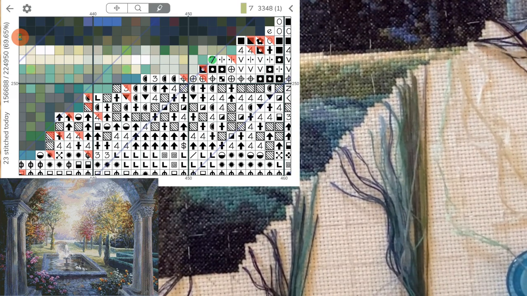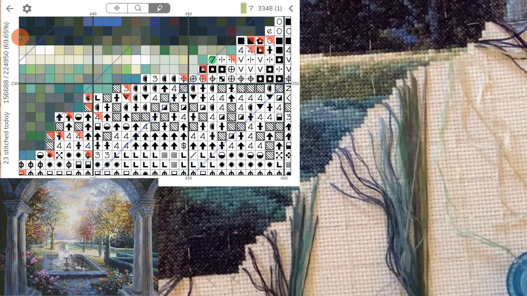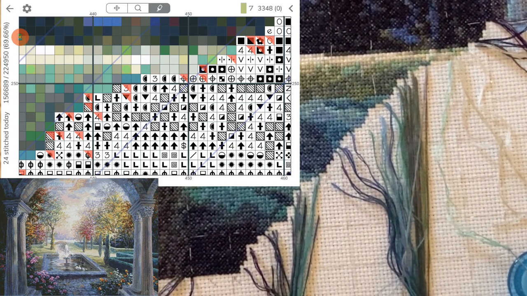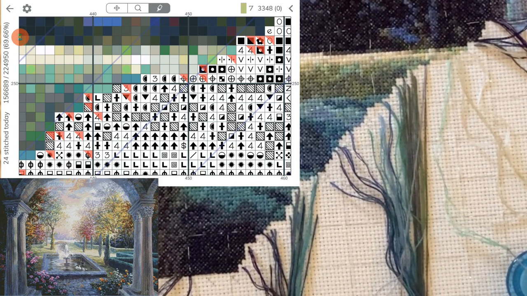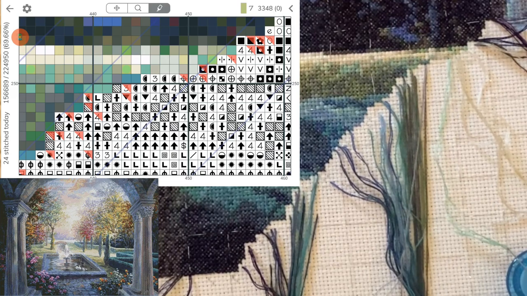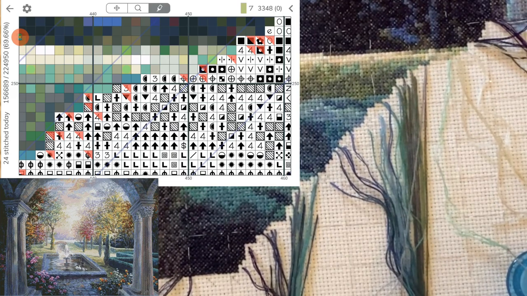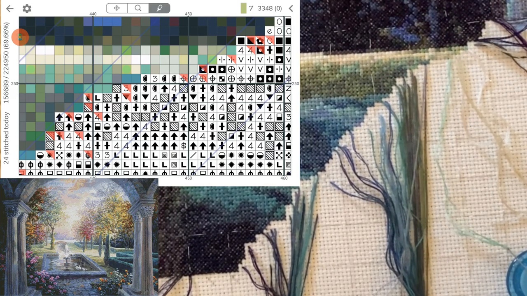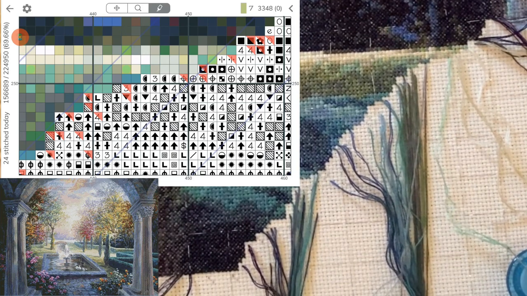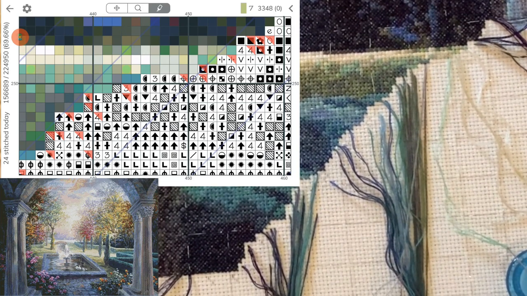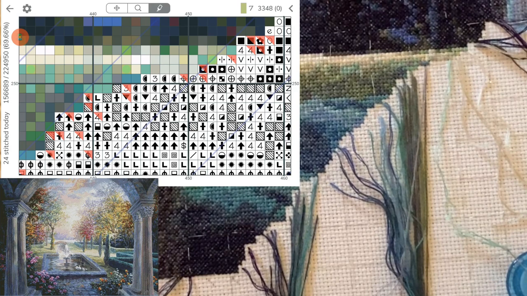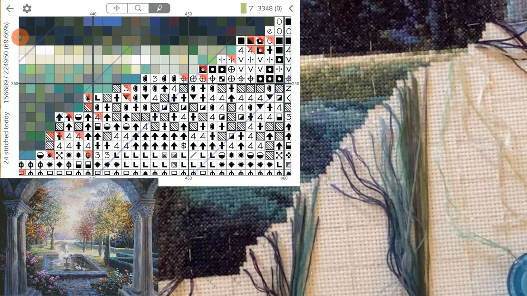Okay, so, ta-da! We have another zero. Woohoo! 33, 48. So that was in my working tray. I can now pack that entire envelope back into my master set. Woohoo!